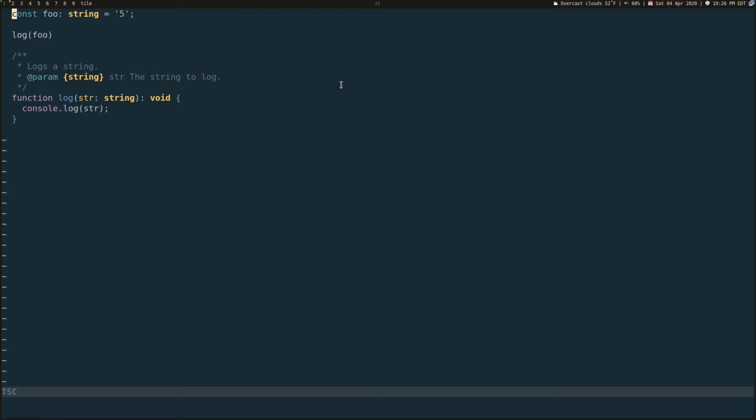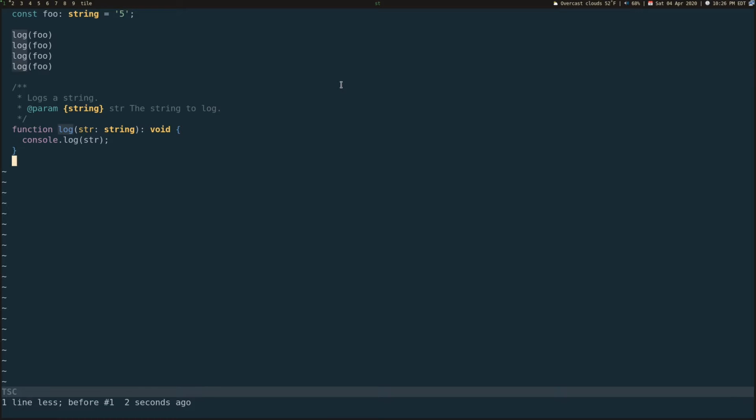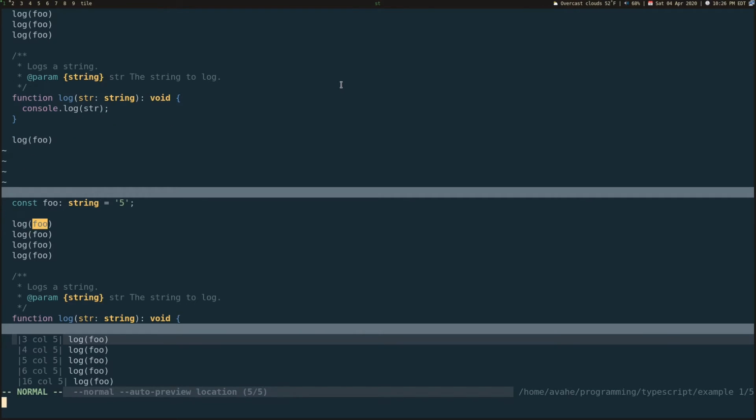Let's go ahead and edit this again. And I'm just going to copy and paste this line a couple times. I'll even put one down here. So say I want to know where this foo variable is referenced. I can just press GR. And this shows all the references.